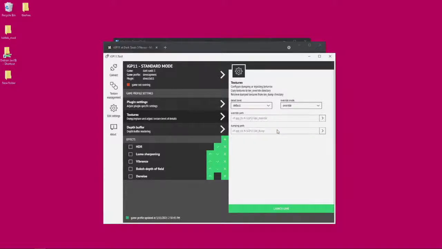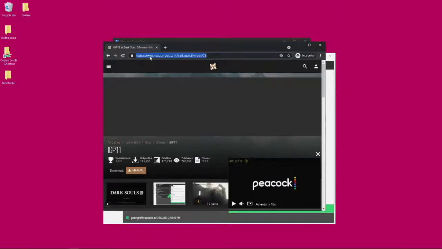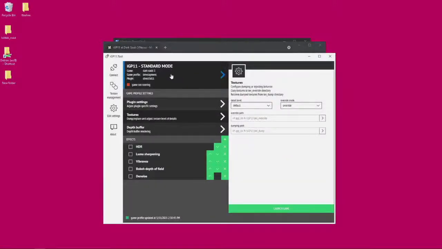I want to show you guys how to override textures in DS3 using IGP11. If you're not familiar with IGP11, this is where you can get it. Just download it, install it. Pretty simple. Then once you have it running, what you want to do is click this button.